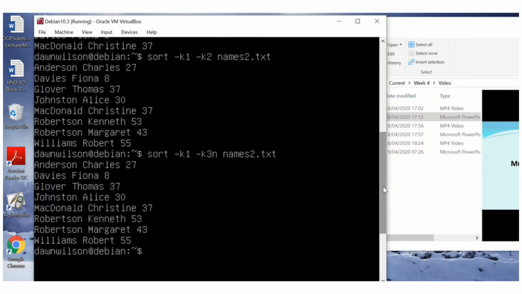So what you'll notice is probably not what you'd expect. So when we get to the two surnames that are the same, we've got two Robertsons. I've said that if the surnames are the same, then sort them based on their age. And you can see that it appears not to have done that because Kenneth is 53 and Margaret's 43, so you'd expect those to be round the other way.